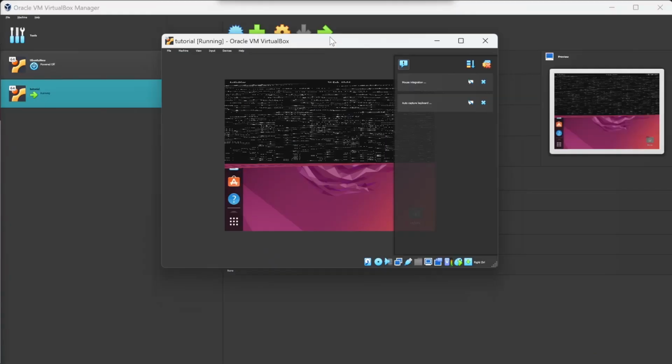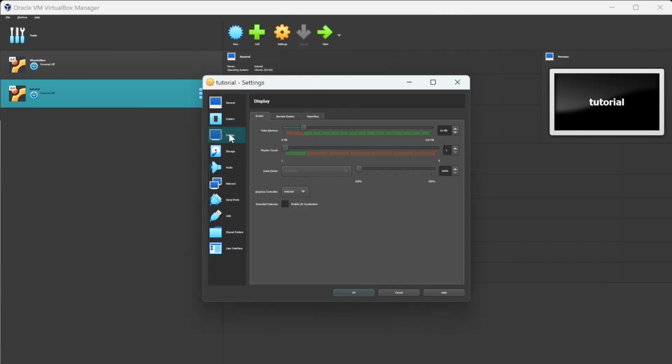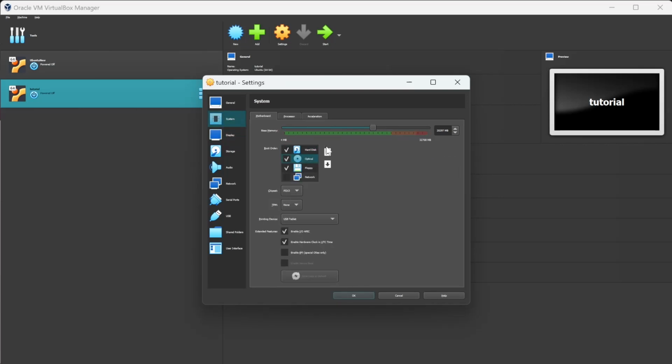So what we can do now is change some of the settings. Click on our virtual machine, go into the settings, display, allocate more video memory. I tend to max it out. I also tend to set boot order optical first. Okay, let's start that now.